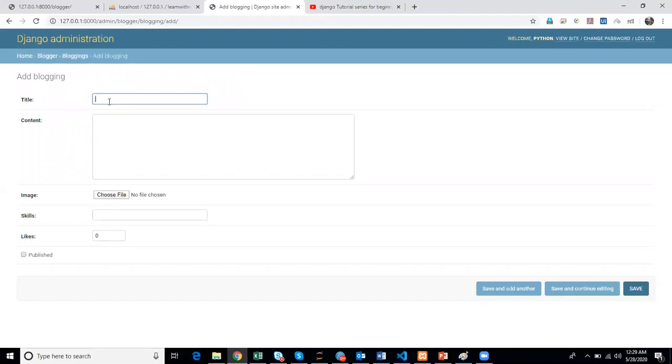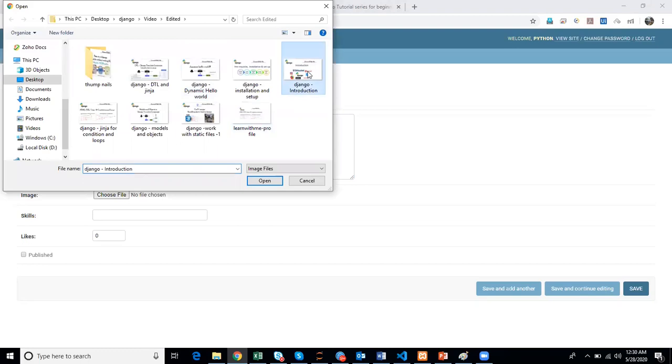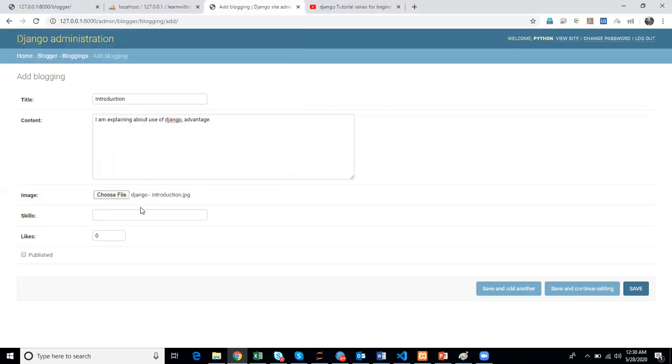Can I update anything? My first tutorial is the introduction, and in the introduction I'm explaining about the use of Django and its advantages, whatever you like. And I'm going to choose some image. I have some images, even the Django introduction image, which I used.